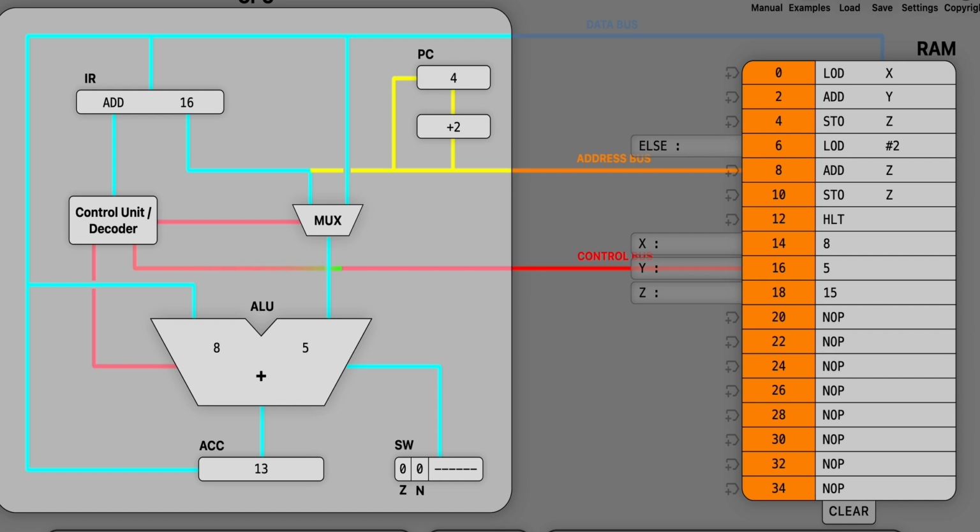Finally, the PC points to address 4, fetching STO z. The control unit decodes this. The CPU sends the address of z to RAM, and the current accumulator value of 13 is written to memory location z, updating z's value.